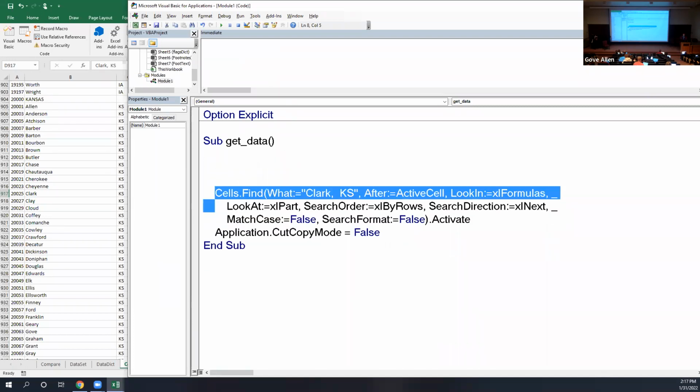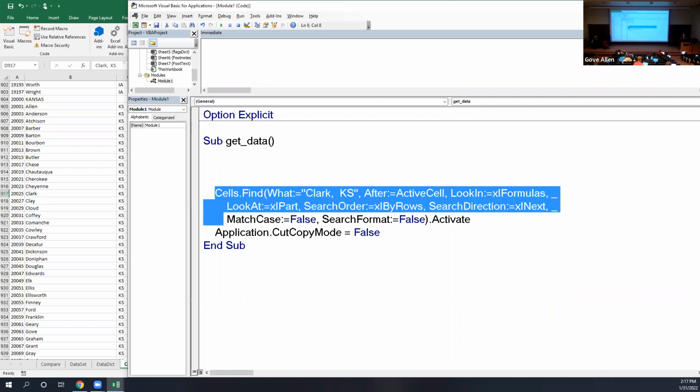Okay, now ultimately, this find is going to refer to what? We've got that dot activate happening after it. So that's a method, but it's a method of what kind of object? What class of object is that activate a method of? What do you think that find is actually returning? It could be returning a reference to a chart. It could be returning a reference to a workbook. It could be returning a reference to a range. It could be returning a reference to a worksheet. What do you think it's returning a reference to?